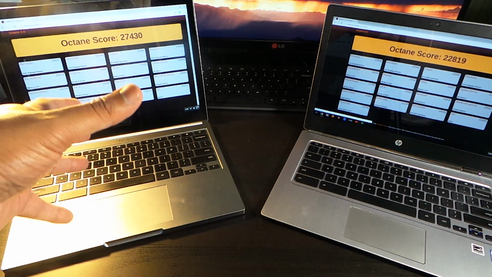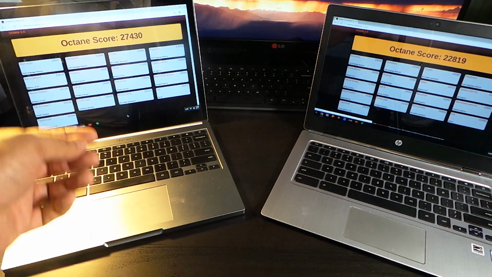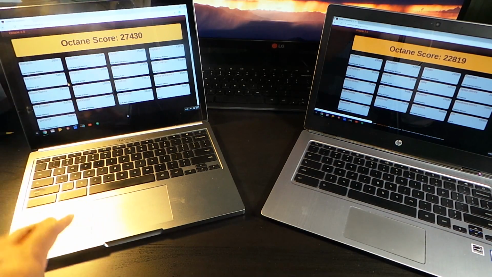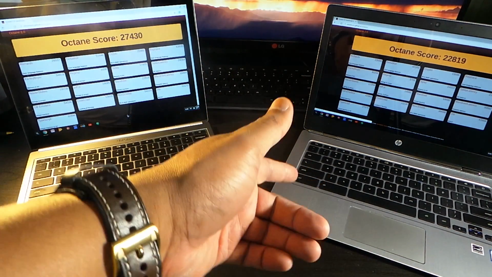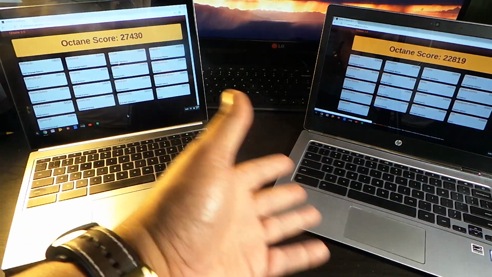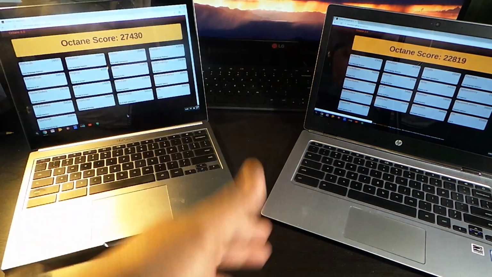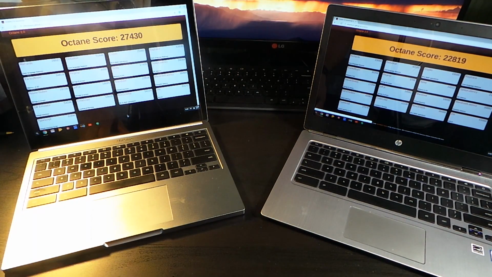So don't run out there and get yourself a Pixel unless you need that touchscreen, unless you really want that i7 and you've got the money to blow. You could be perfectly happy getting yourself the M5. The M5 will probably be fine. This is a pretty good score. Not bad at all.